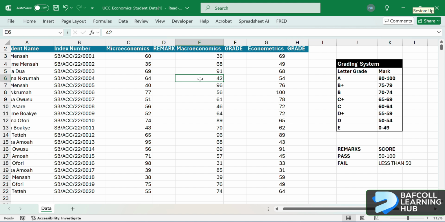And so the nested IF function is a formula that combines multiple IF functions, allowing for the evaluation of multiple conditions, right? In this instance, you can see that there are only two conditions, either pass or fail. For multiple conditions, that's where we are going to use this grading system over here. The grading system gives us multiple conditions, so a student can either get a B plus, a B, a C plus, based on this grading system.